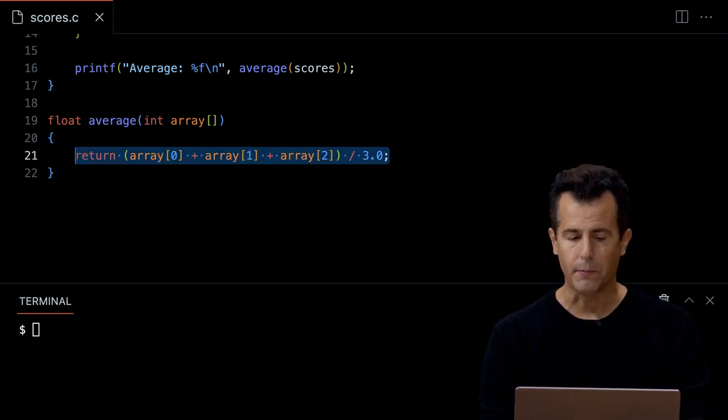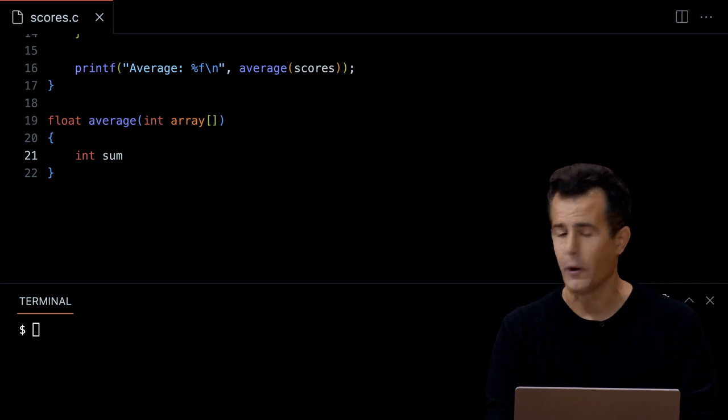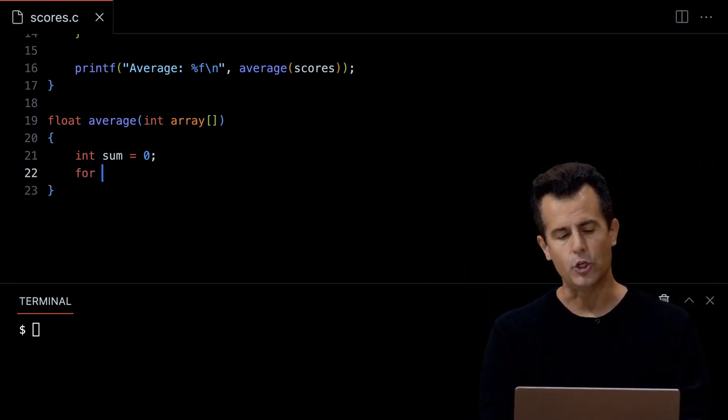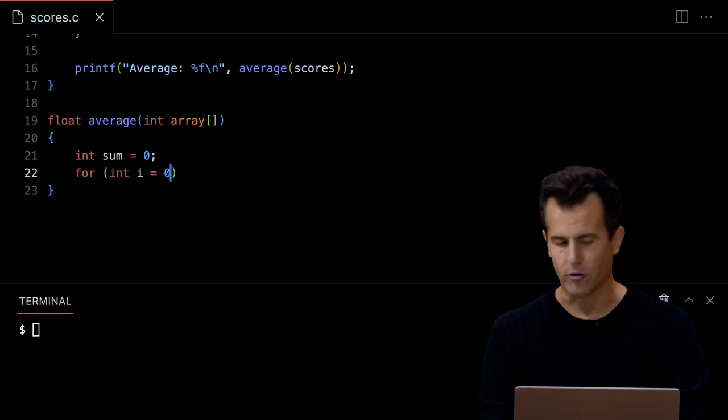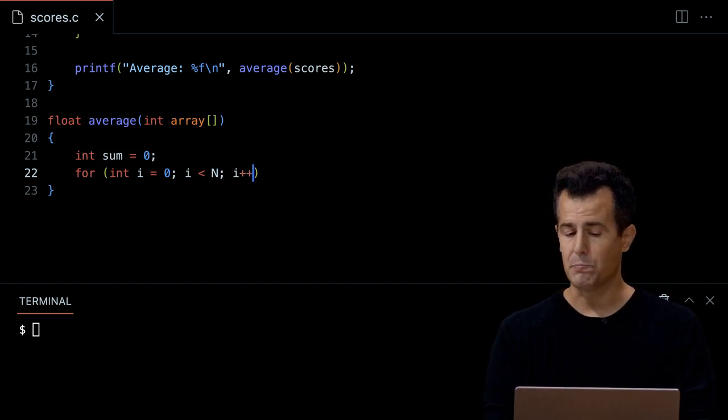Well, let me change my implementation of average to first declare a variable called sum or whatever, and set it equal to 0. So this is like me on my piece of paper getting ready to count, or my calculator, which of course, when you turn it on, typically defaults to 0. And now let me do for int i equals 0, i is less than n, i plus plus.